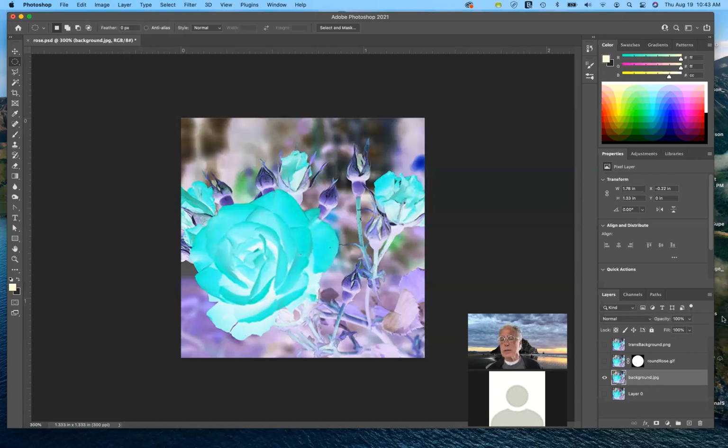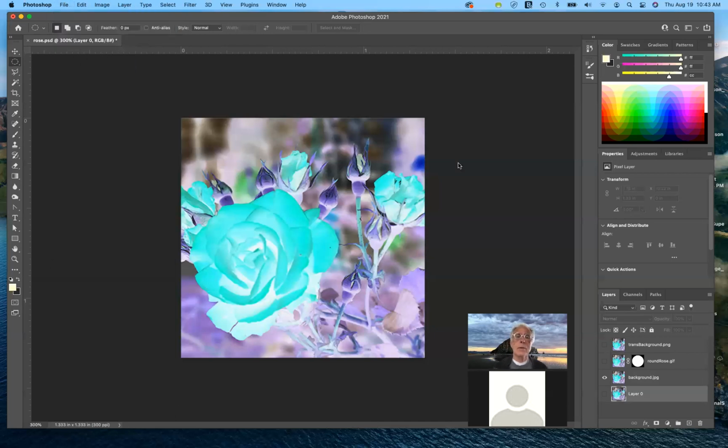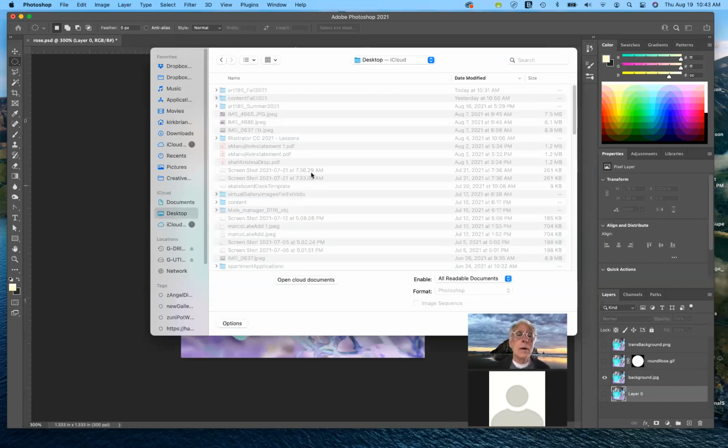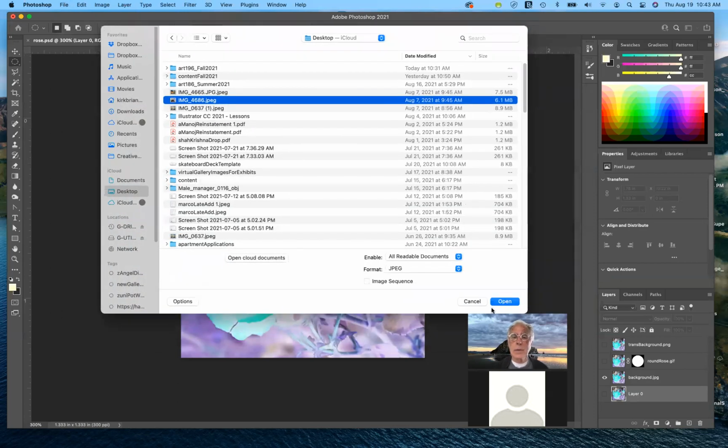So I could go ahead on a separate layer here. Let me go ahead and import another image with this file. Just to show you, and this will be the last thing that I do today. So I'm going to go ahead and open another image. Let's see if I can find something on my desktop here. Okay, here's an image that I have of Morro Bay that's behind me. So I'm going to go ahead and open that.